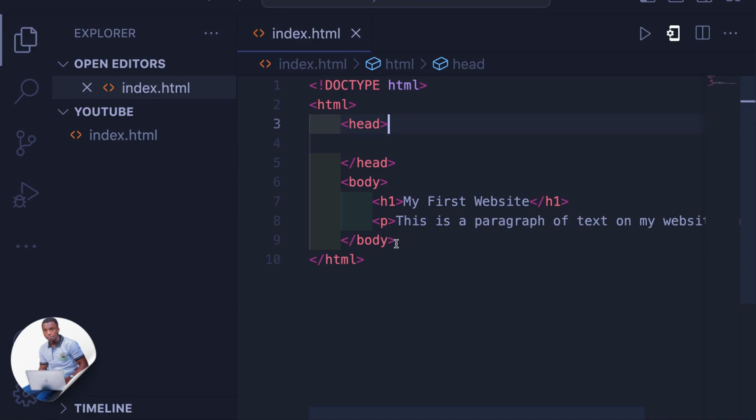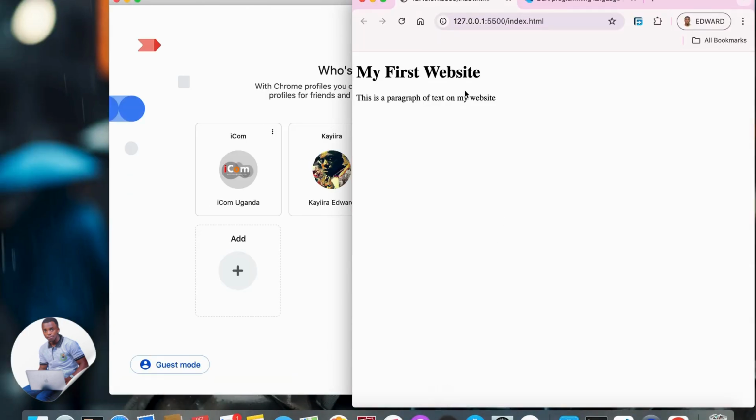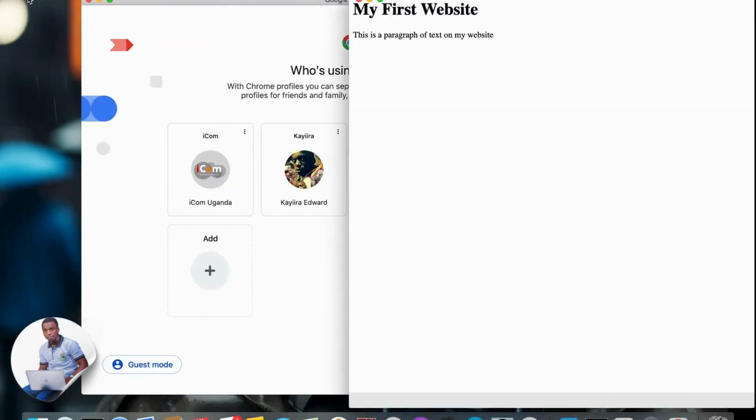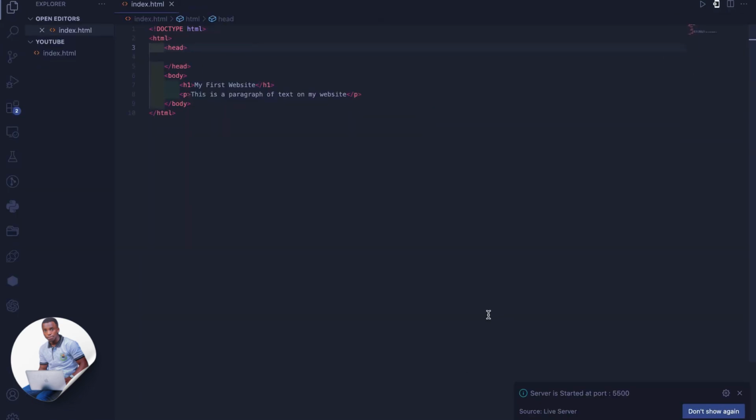When we open this in the browser, you will see our first web page in action. Looking like this. So this is my heading and this is my paragraph. So this is how websites are made. So we've started with the foundation, and that is HTML. So let me just close this and then go back to my code. So that's a quick introduction to HTML.